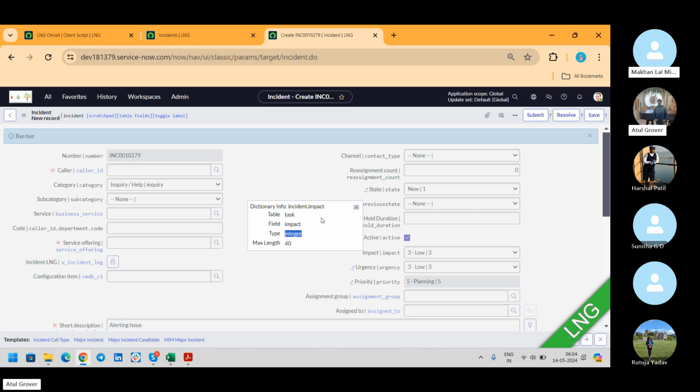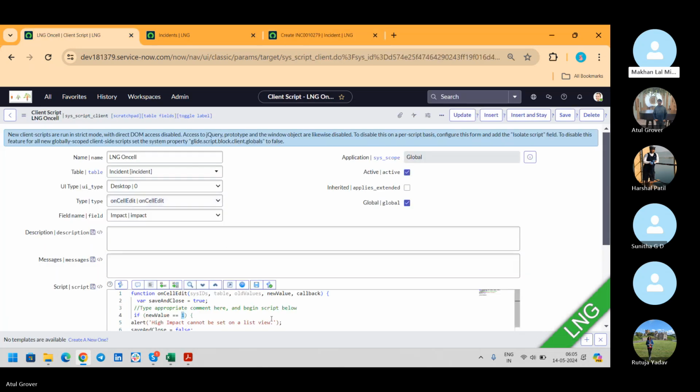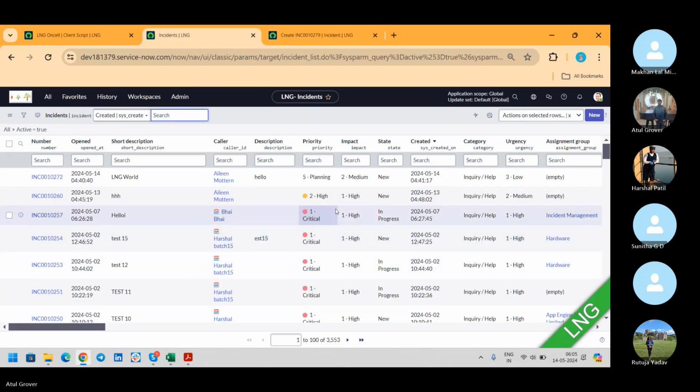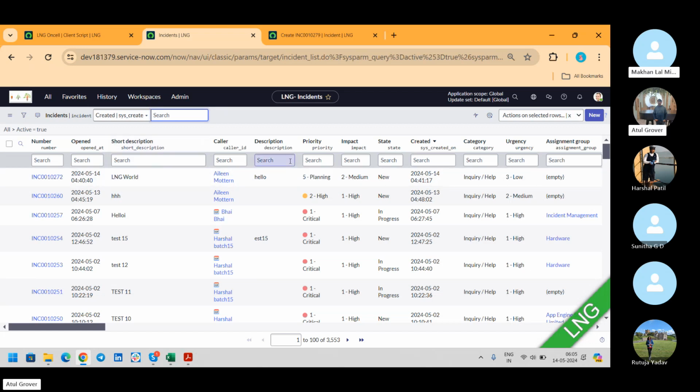Okay. One more question. Yes, go ahead. On the parameters of onCellEdit, you had mentioned there is also table. So what is the use of table? Yes, table by default is picking up the list view table, this one. The system itself takes which table I am on. So can we also use the name of the table somewhere? You can, if you want to pass that parameter. But how will you do it? If you do some GlideRecord kind of thing, then you can do it.